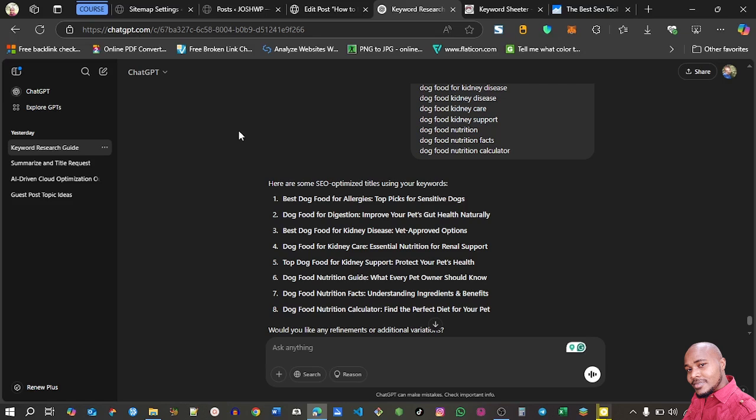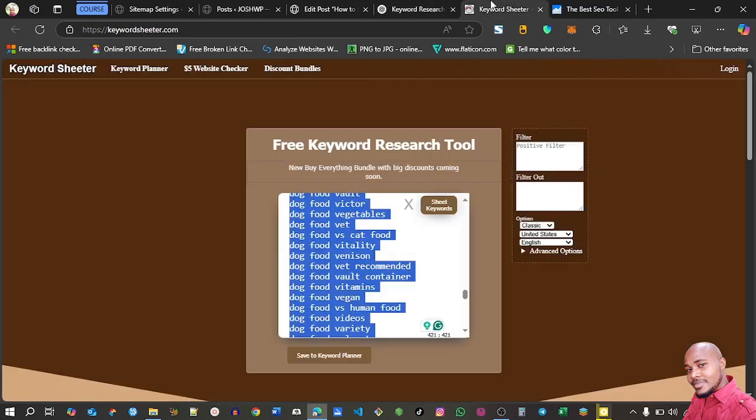So the first one was Google autocomplete, and then we went to using ChatGPT, and then I showed you the best way to use it is going to your competitor's sitemap. I showed you that, and then I showed you using now the keyword sheeter. With that, you'll have as many keywords as possible and many titles as possible to write over 1,000 articles.